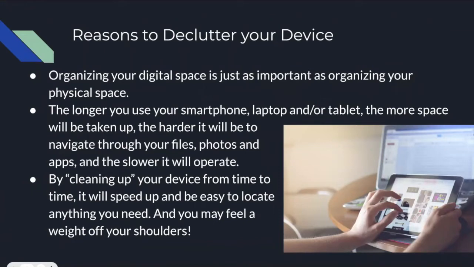And by cleaning up your device, even if it's just every once in a while, you can speed up the amount of time it takes for you to locate things on your device. And you can even feel that weight off of your shoulders, even if it's not an actual weight, it's a digital weight. So it can definitely help you to feel more calm.